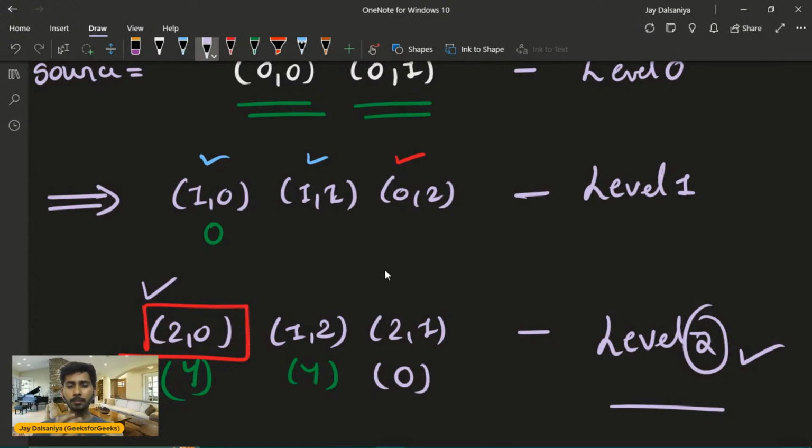So you simply need to do the level order traversal, and whenever you reach a destination, you simply need to return the level number, and that's it.